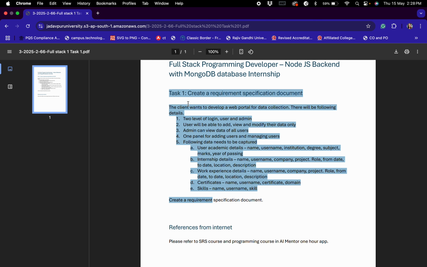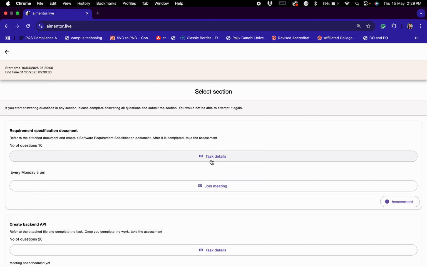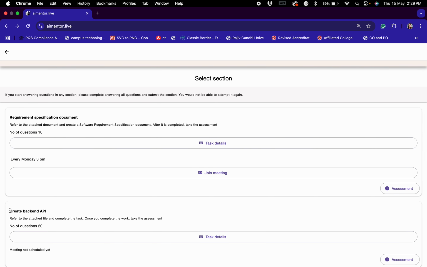There will be an orientation session where the mentor will talk to you about the internship and how it can be completed, how the tasks have to be submitted, and all of that. Please wait for the orientation session. You will get a mail once you have registered for the internship, and once the orientation is done, you have to click on the task details. So you have the first task here, you have the second task here.